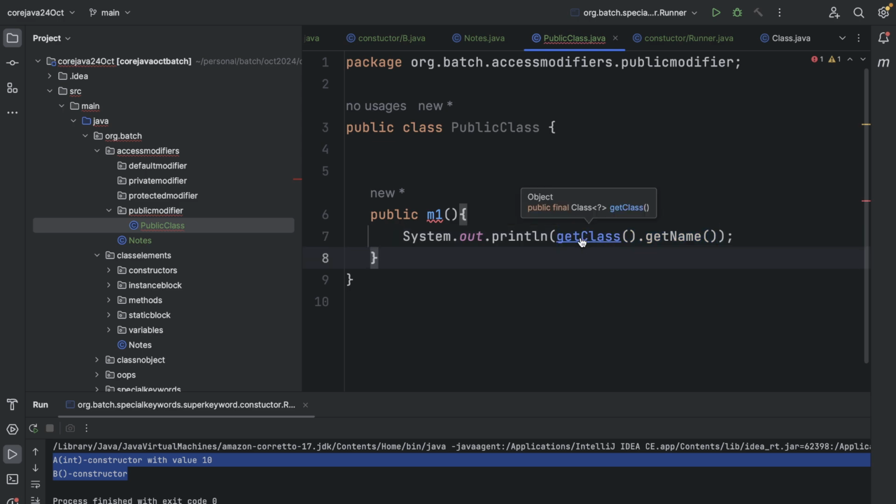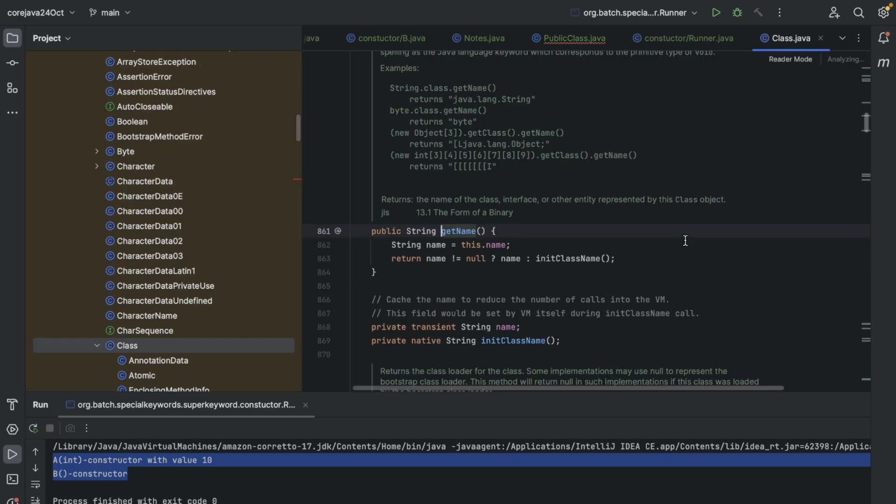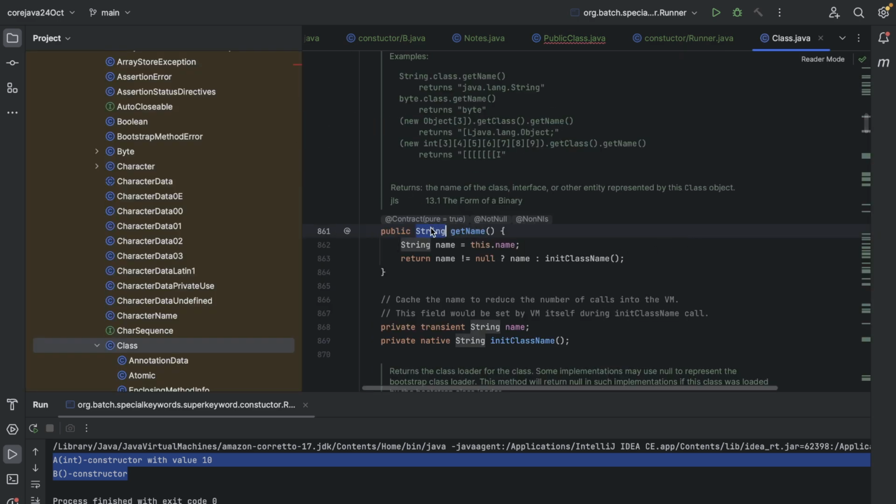Okay, so what happens with getClass, we will get the class, right? So what is the class that we are using? The public class, right? And then getName, we will get the package and the name of the class, if we're going to do this, right? So we are already getting the string with the package name and the class name.